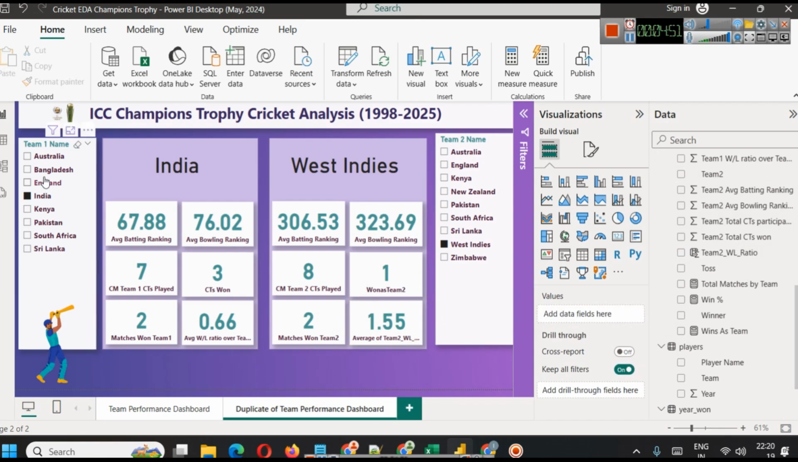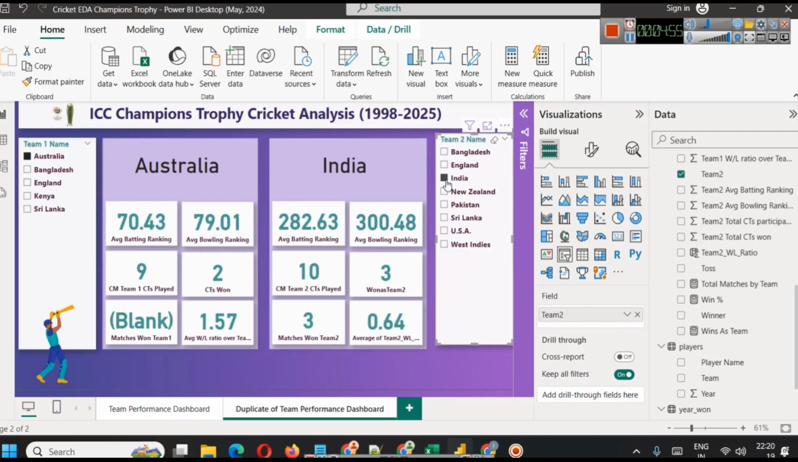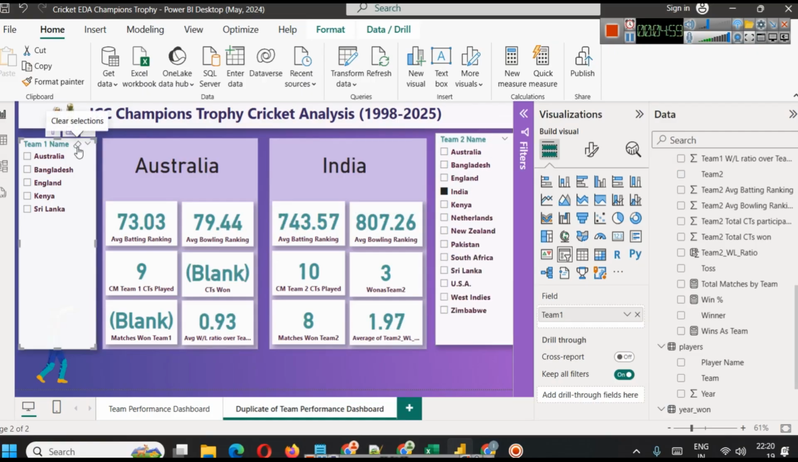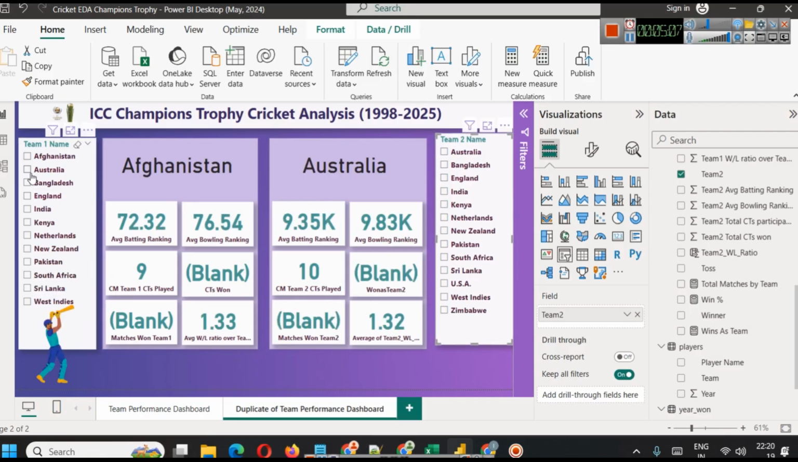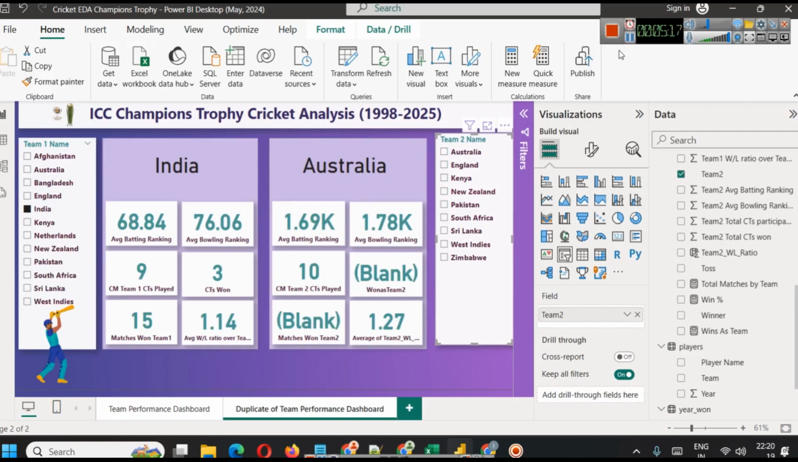So this way you can select team 1, you can select any other team, and you can see their performance, or you can select team 2, see their performance, or you can see neck to neck like here and here. So this is a simple concept here. You can see different examples here.